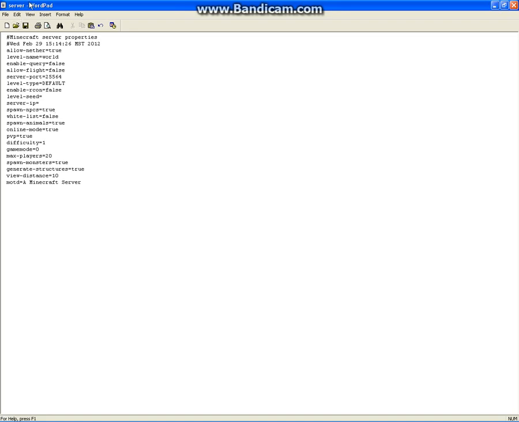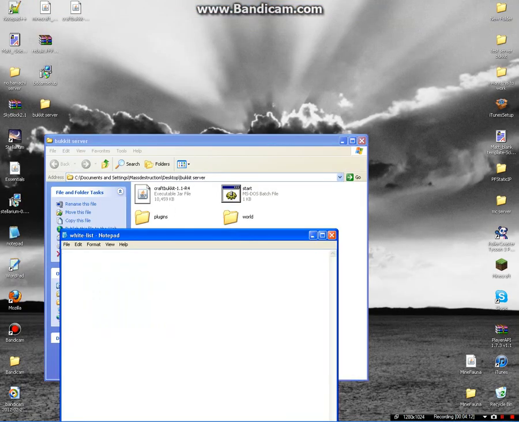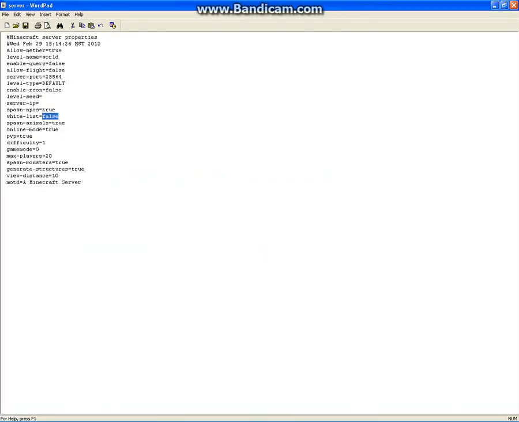Whitelist, true or false. If you only want certain people to join your server, turn this to true. If you don't care who joins, change it to false. If you change this to true so only certain people can join, then you want to go into here and type in their names. Then only those people can join. Spawn animals, this will be cows, pigs. You want them to come, leave this as true.